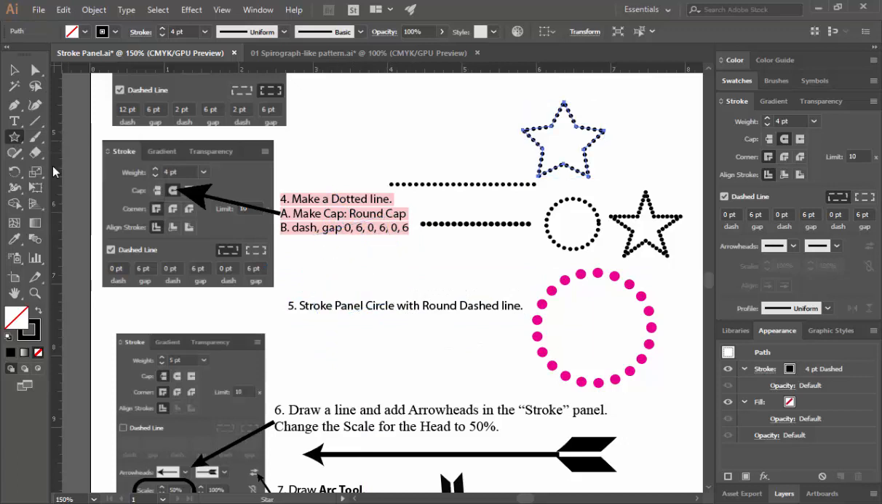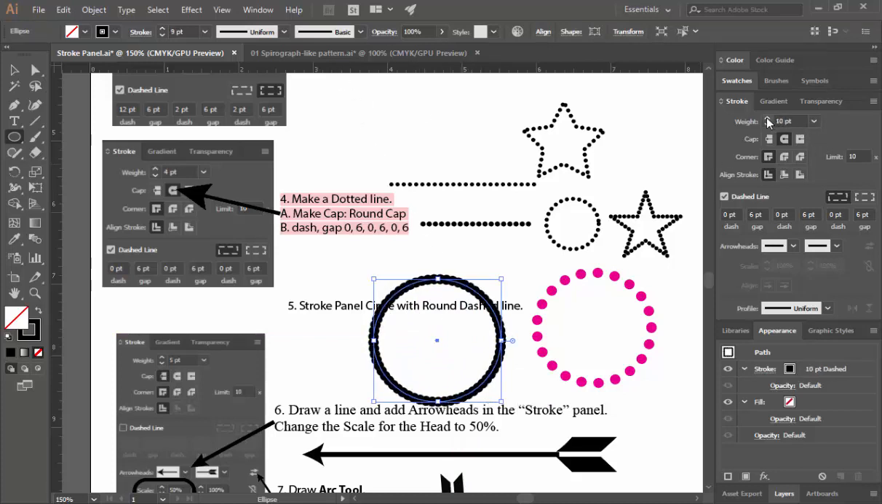Grab the circle, draw a circle with the shift key. Now to make your dots bigger, you can increase the stroke, but then they run into each other. So that means you need to increase the gap. Maybe for the gap for these, I want to do like 16 or something.